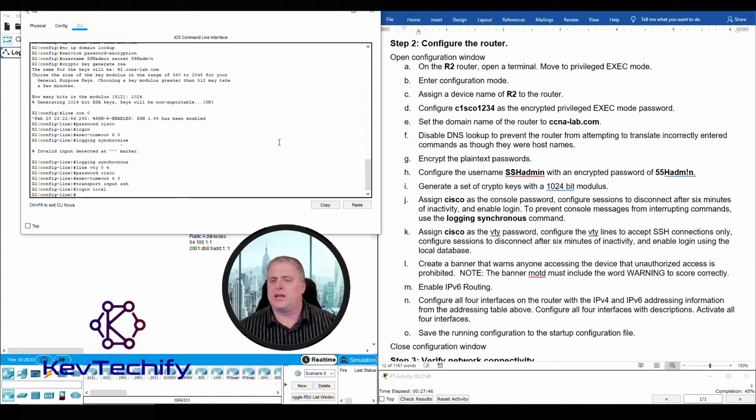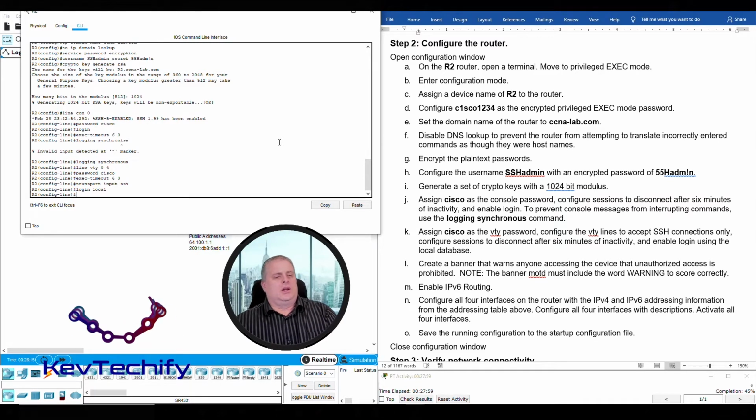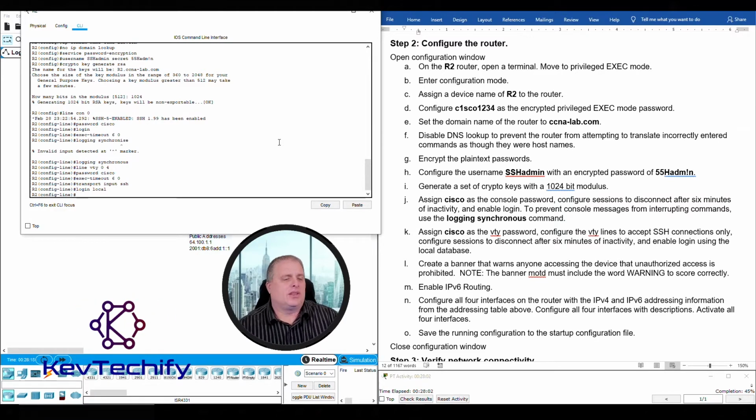Create a banner that warns anyone accessing the device that unauthorized access is prohibited. Note, the banner message of the day must include the word warning to be scored correctly. So all caps, WARNING. Now, to do the banner message of the day, we have to get into global configuration.